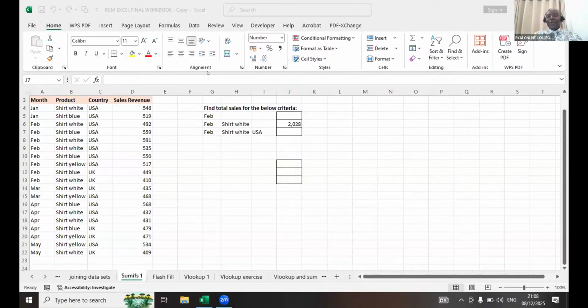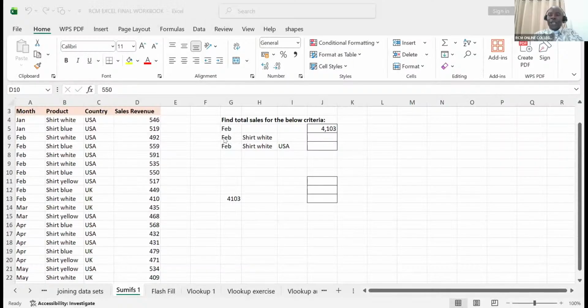So let me repeat this, my good students. Stephen Pakiro can do it. Now, my good students, we have two conditions. We have February and the product. So we have got two conditional ranges.